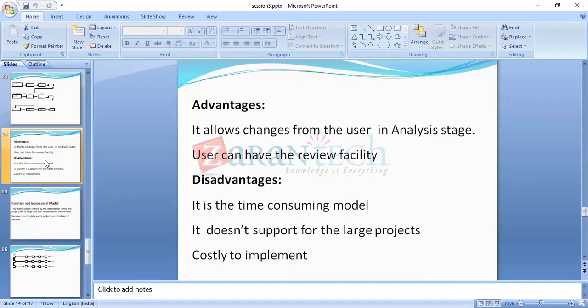Read it. You say read it again? Advantages. Yeah, you read it. Read it. Advantages. Read it.